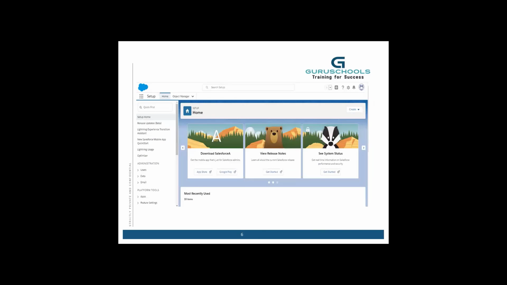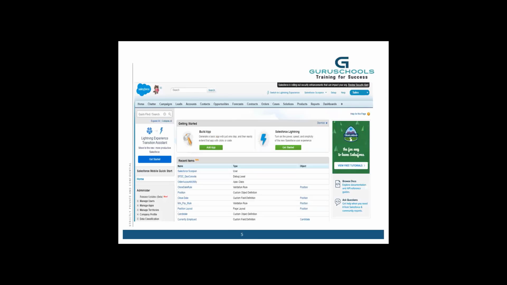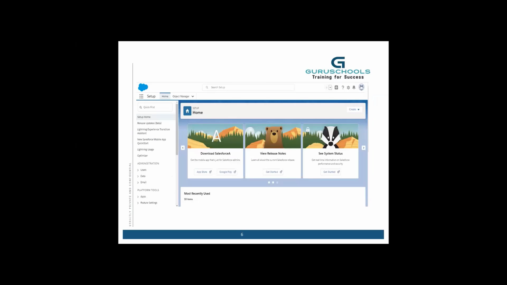For example, if you're working on process builders, we cannot do that in classic. But when we go to the quick find in setup, for example, if there is a requirement from the client, and the client wants to automate the business, we can go in the quick find and look for the process builders, but it will directly navigate you to the lightning experience, wherein we can make our process builders to fulfill the requirement of the customer.